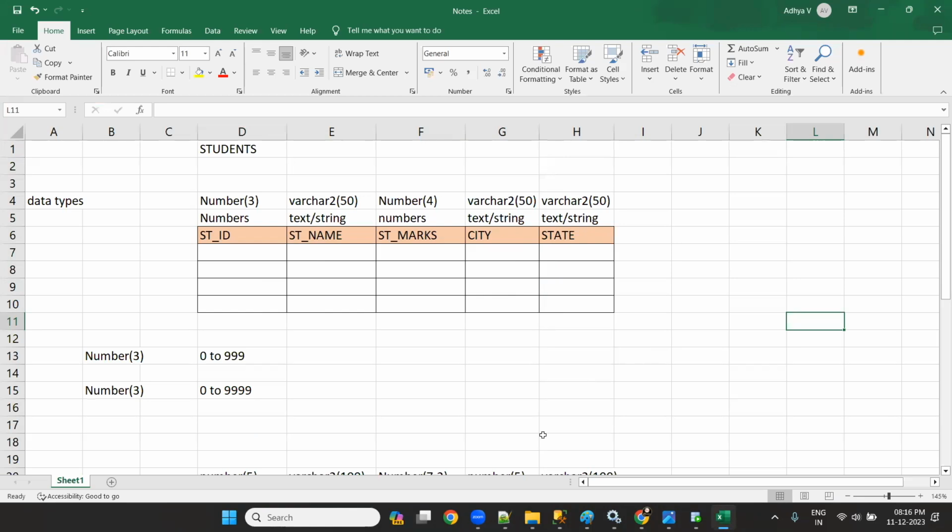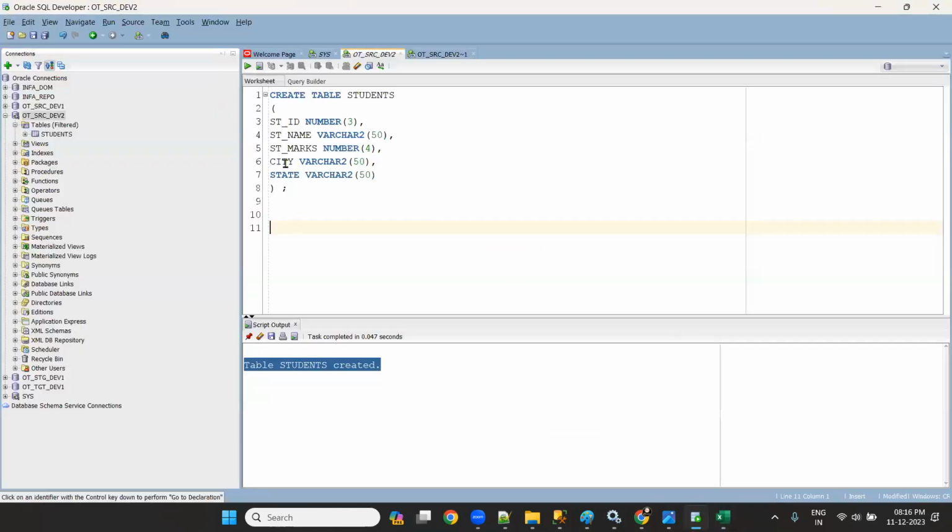Now, how to see what is there in the table? How many rows are available in this table? How to see? You have to write select star from table name. How to see the records from a table? Select star from students, semicolon.